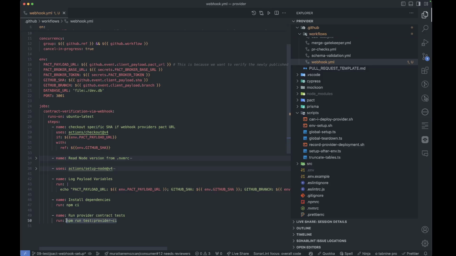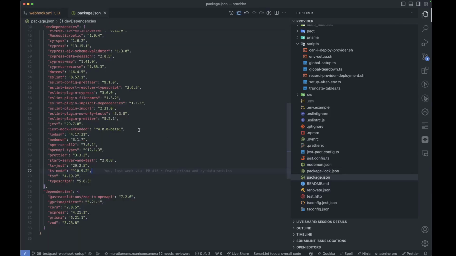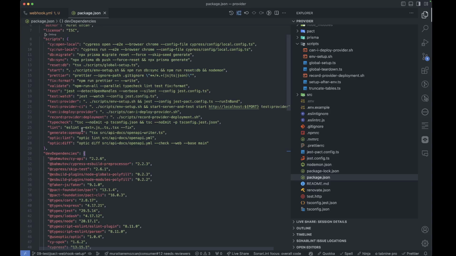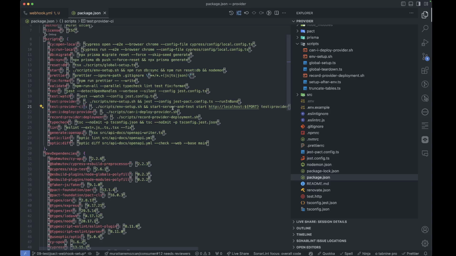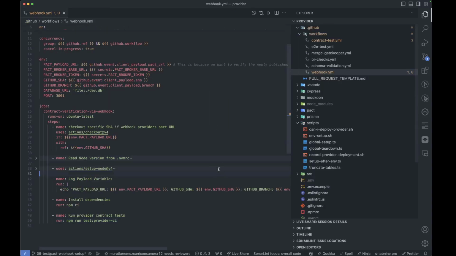Just install, and then the test provider CI is basically whatever you're executing to run provider tests over here. The only difference is that it's using start server and test to start the server and test it. All right, so we have that. Now this will have to exist on main. There's no other way it's going to work otherwise.